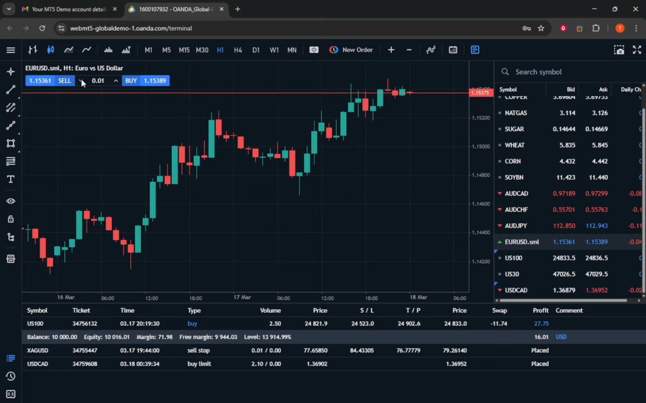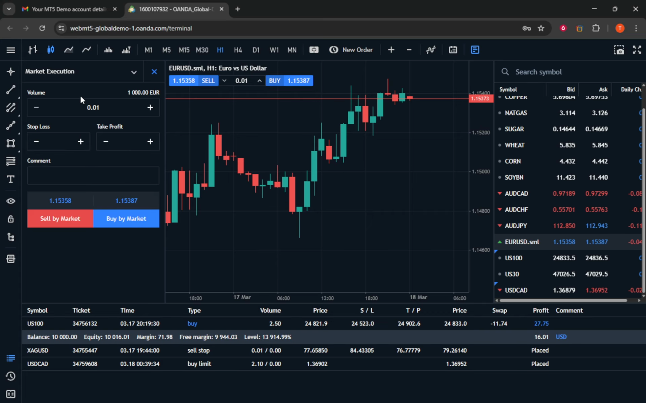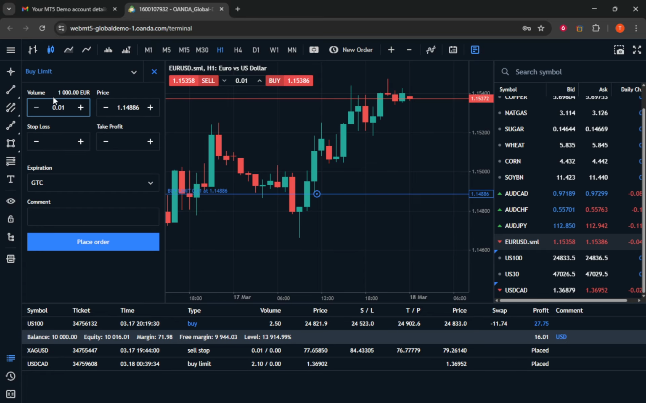First, select your order type. A market order executes right away at the current available price and is great when you want instant entry. A limit order executes only at the price you choose or better. Use this when you want to buy below the current market or sell above it. A stop order triggers when price reaches a level you set, useful for breakout-style entries, buying above current price or selling below it.